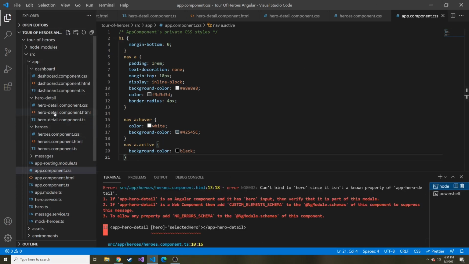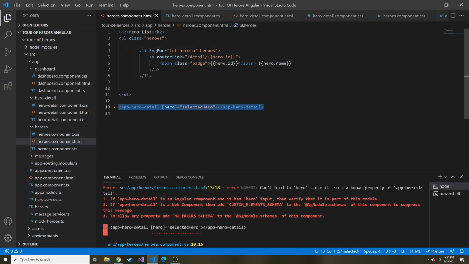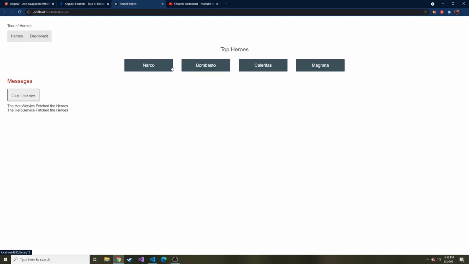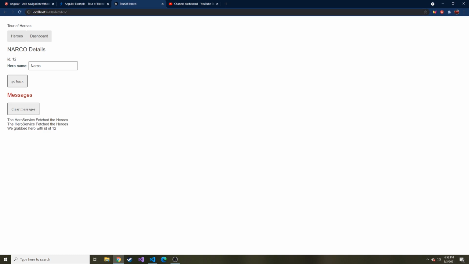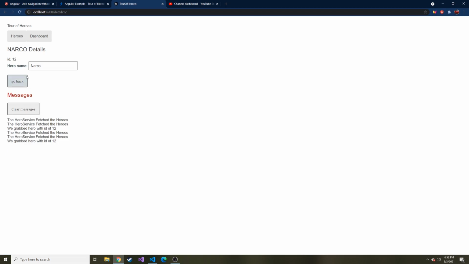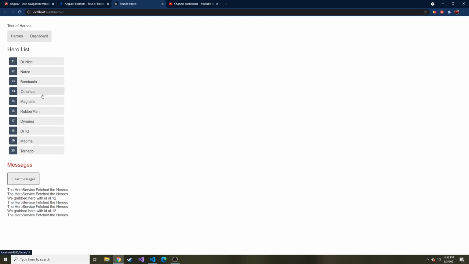Oh, and I forgot, if we go to the heroes component HTML, we no longer need this right here. So this is the heroes page. So let's go back to the dashboard. Here are our top heroes. If I click on one, let's just click on the first one, Narco, it'll bring up Narco's details. It passed in the ID at the top, and you can see it brought back the correct details of that hero. We can hit go back, and it sends us back to the dashboard, which is cool. So if I go to the heroes page now and then click on Narco, same thing, we go back, it sends us to the heroes page instead of the dashboard. So it knows how we got there. And then here are all the messages at the bottom, which are great.